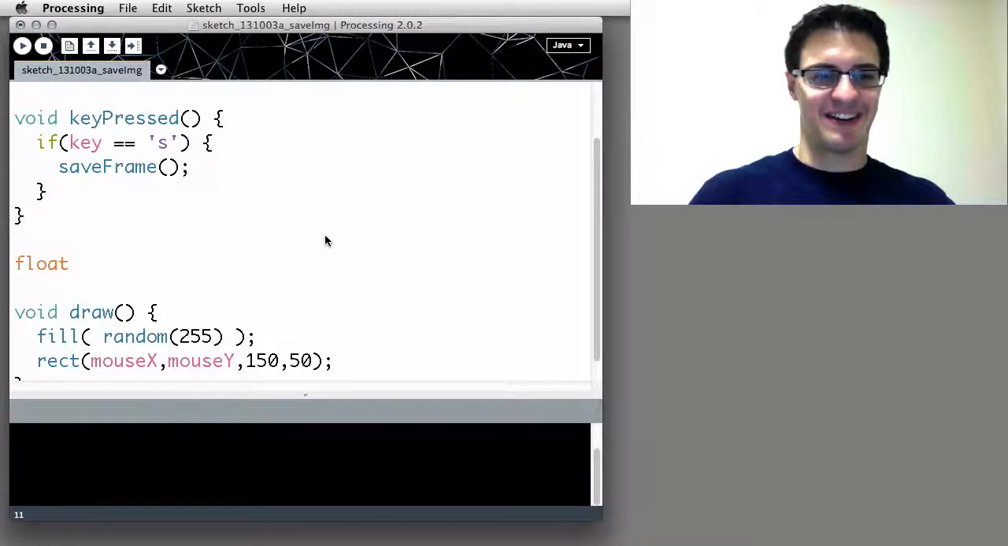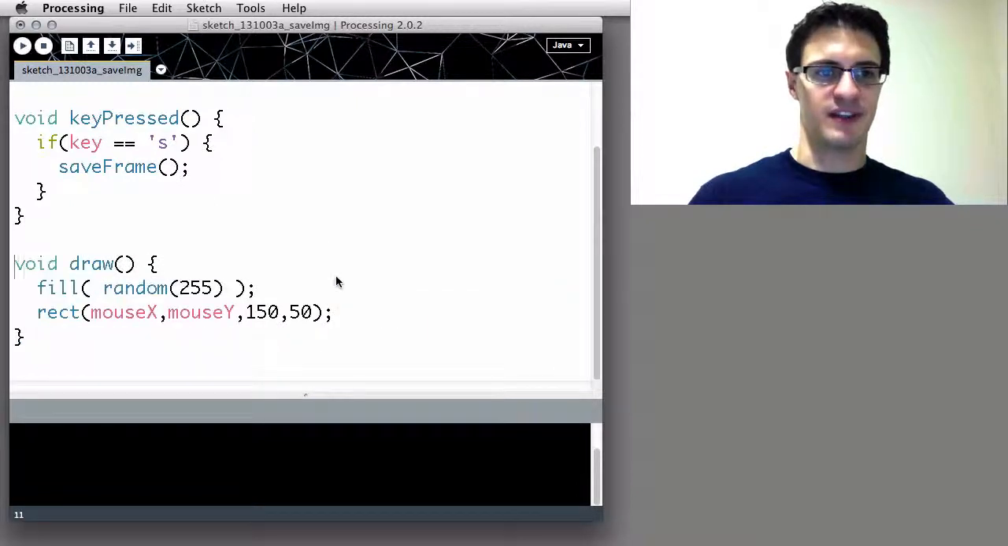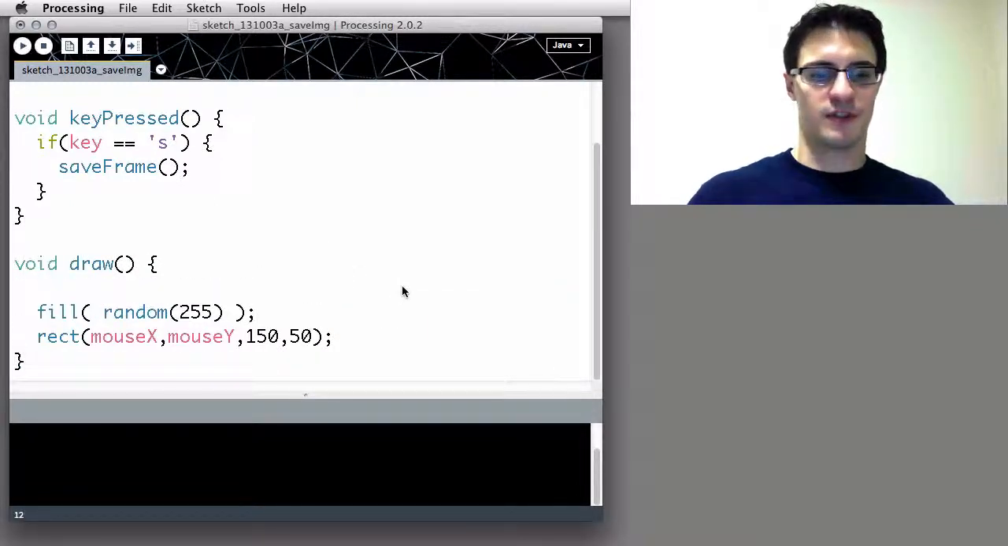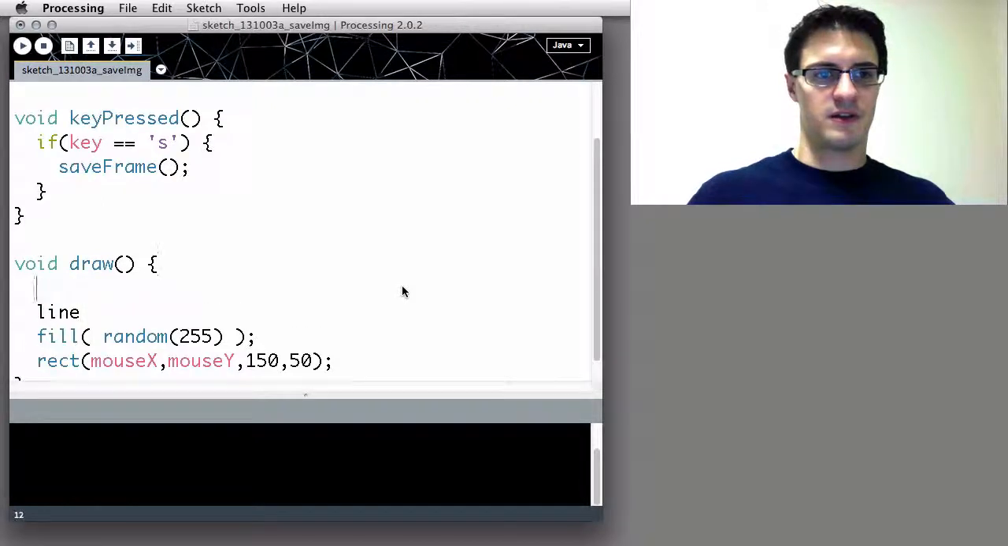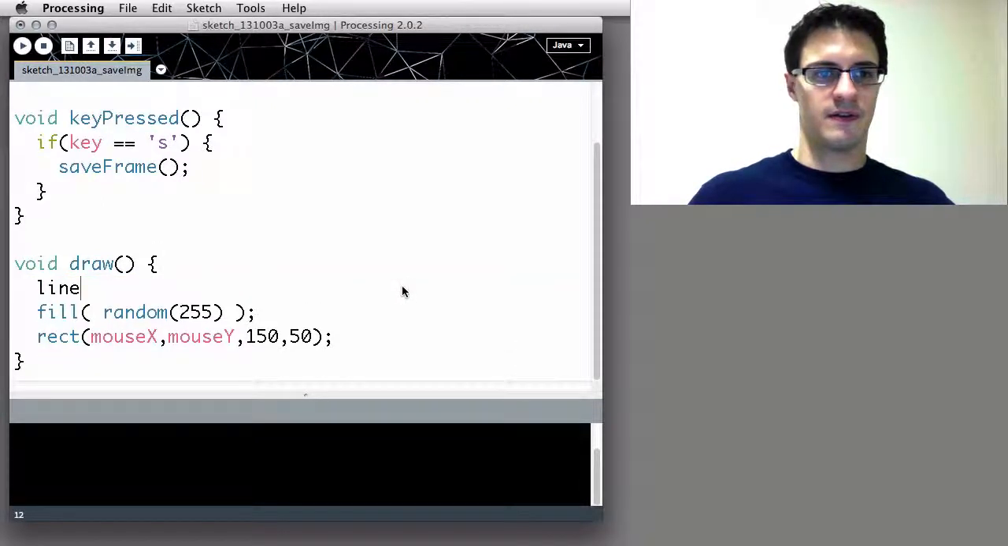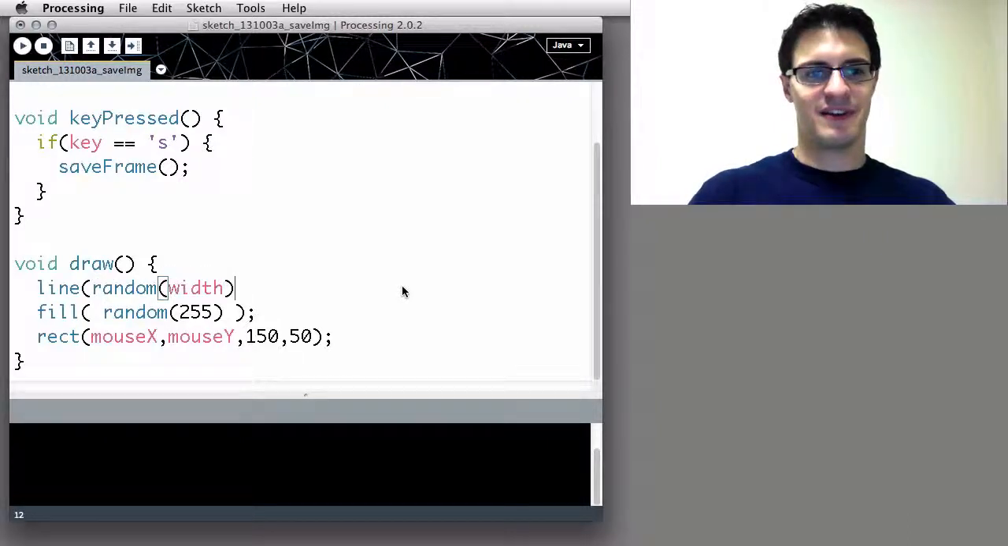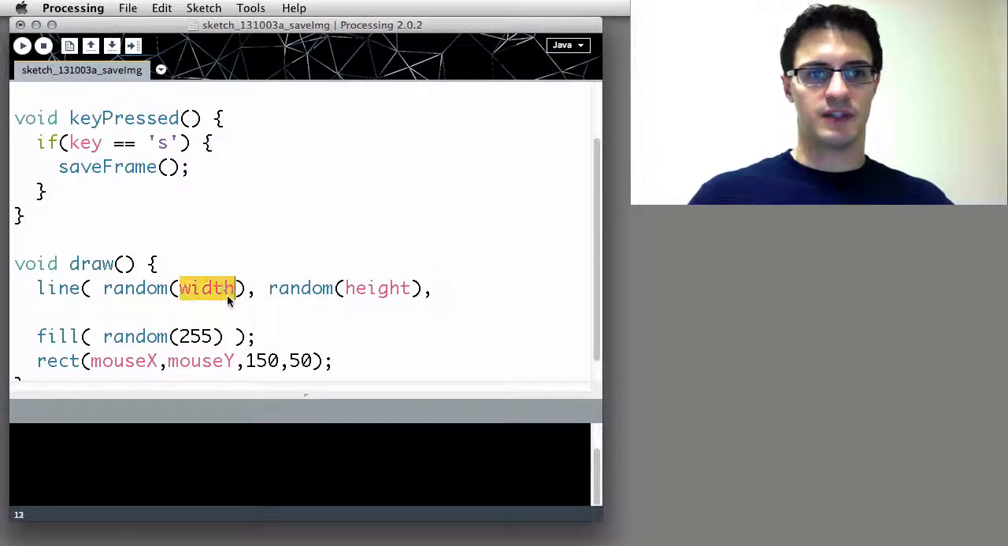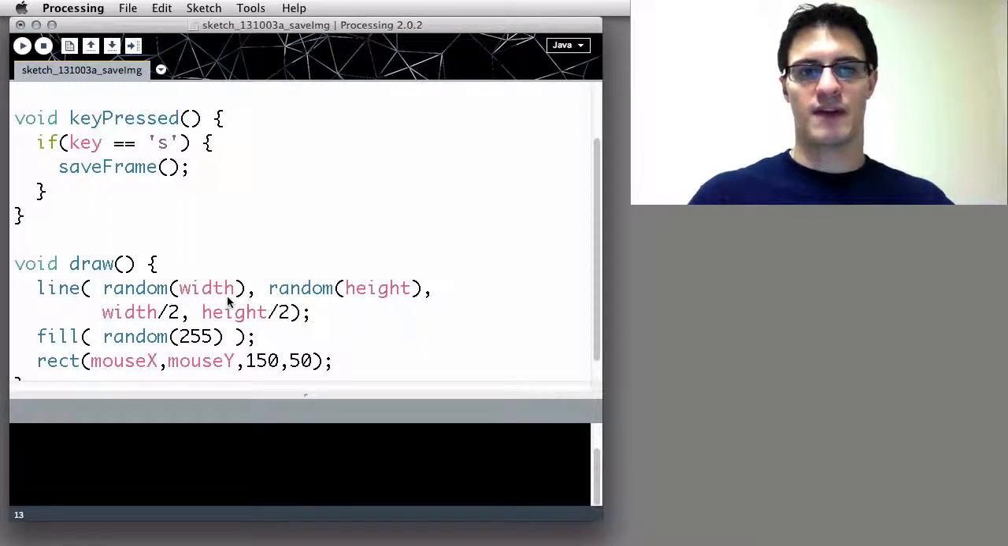Float previous angle. Well, I don't want to get too crazy. All right, so every single frame, we're going to draw, let's see, a line that's going to go from, let's say, a random position to a random position. How's that sound? So a random position horizontally on the screen and a random position vertically to, actually let's make all of them meet in the middle, to the middle of the screen, halfway through the width, halfway through the height.